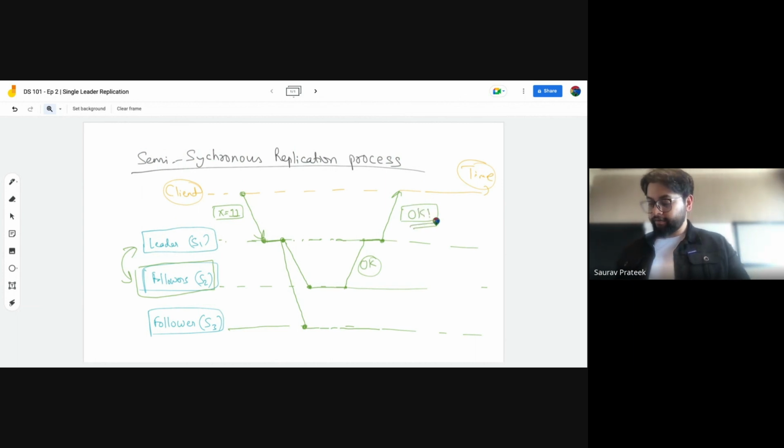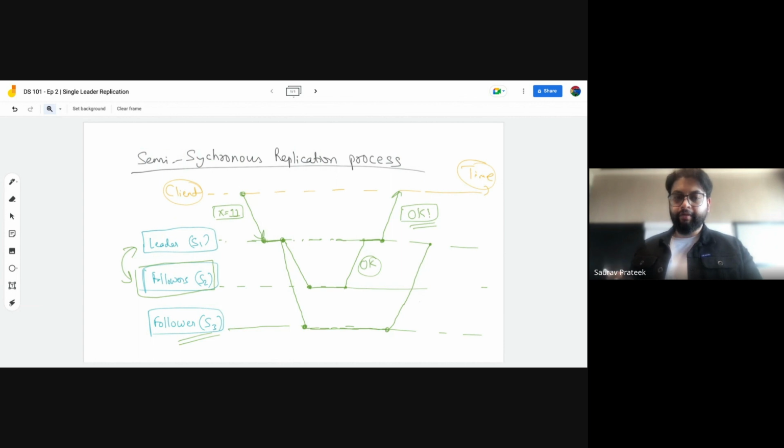It will not wait for the other follower. That follower will make its change and send a response back to the leader, but the leader does not have to do anything with it. If the rest of the followers also get the request, they will send the response back to the leader, but the leader will not wait. The leader will only wait for one of the followers.